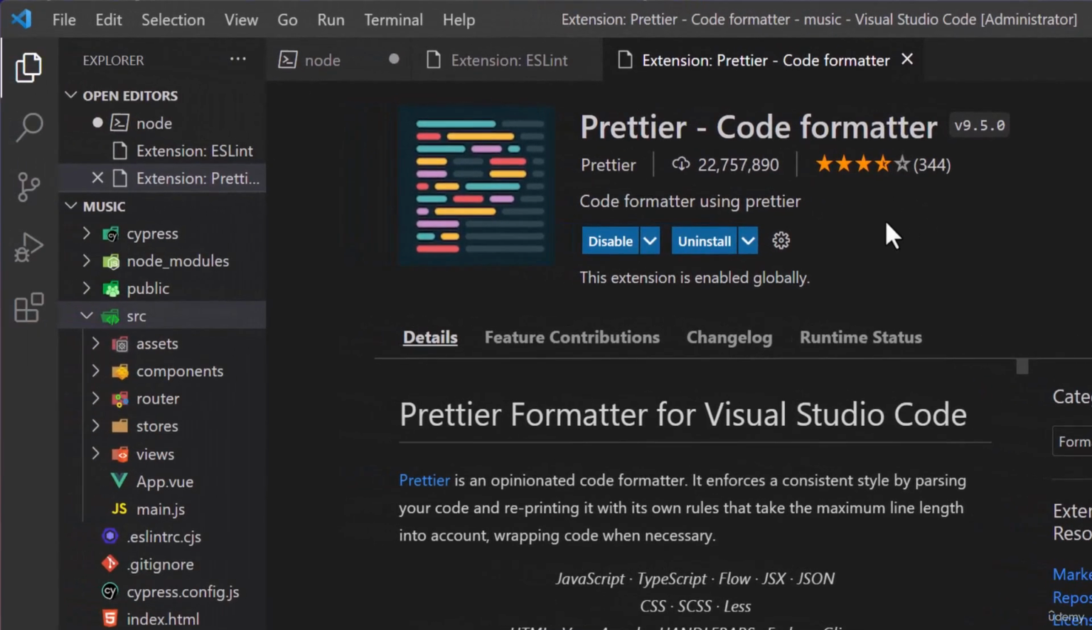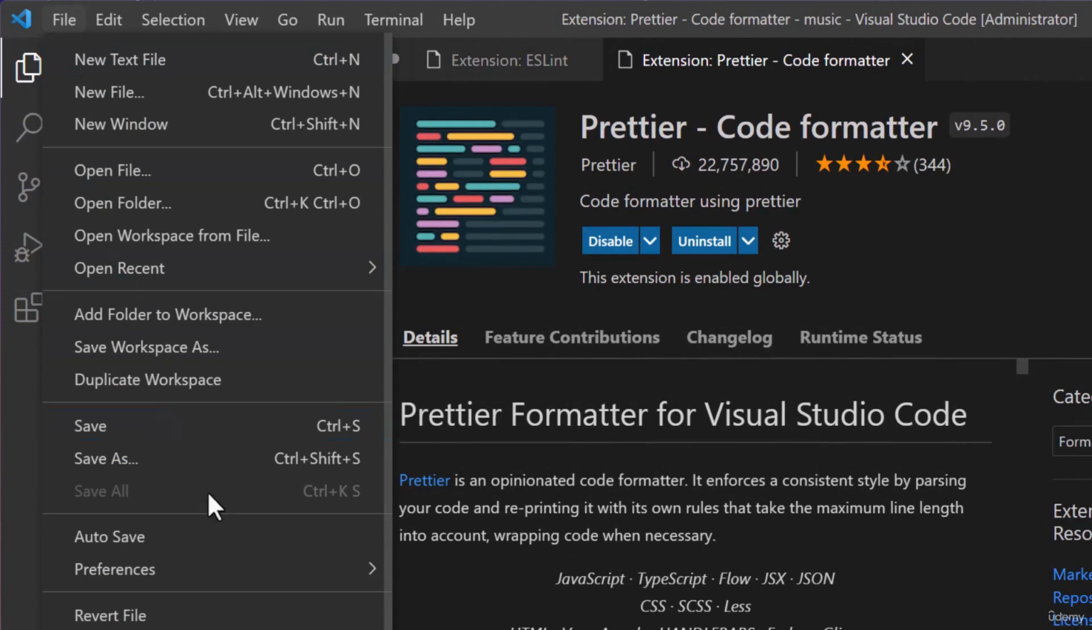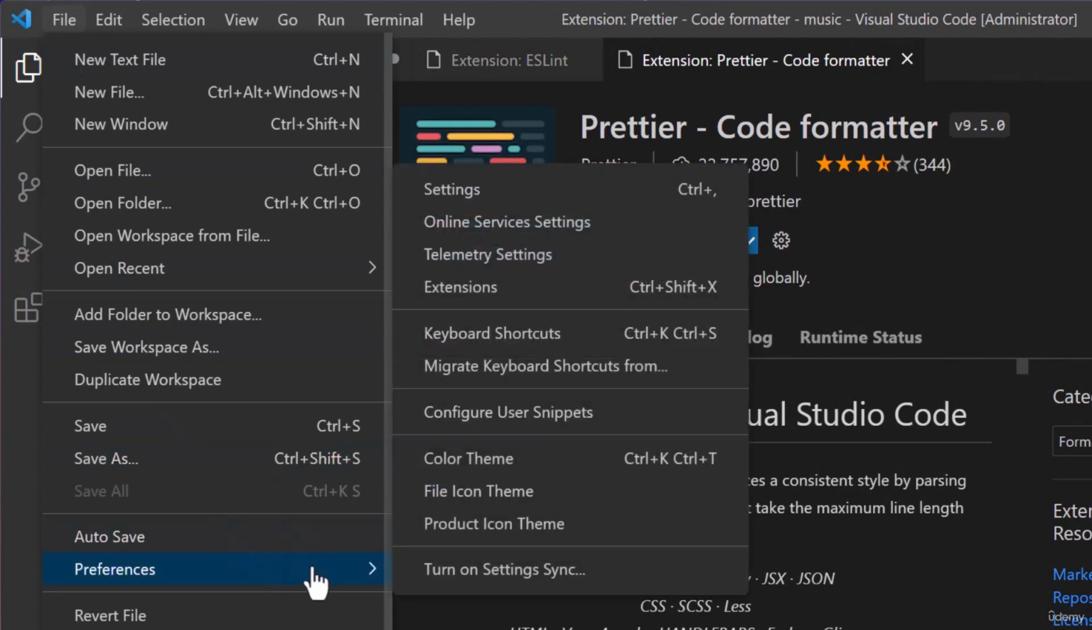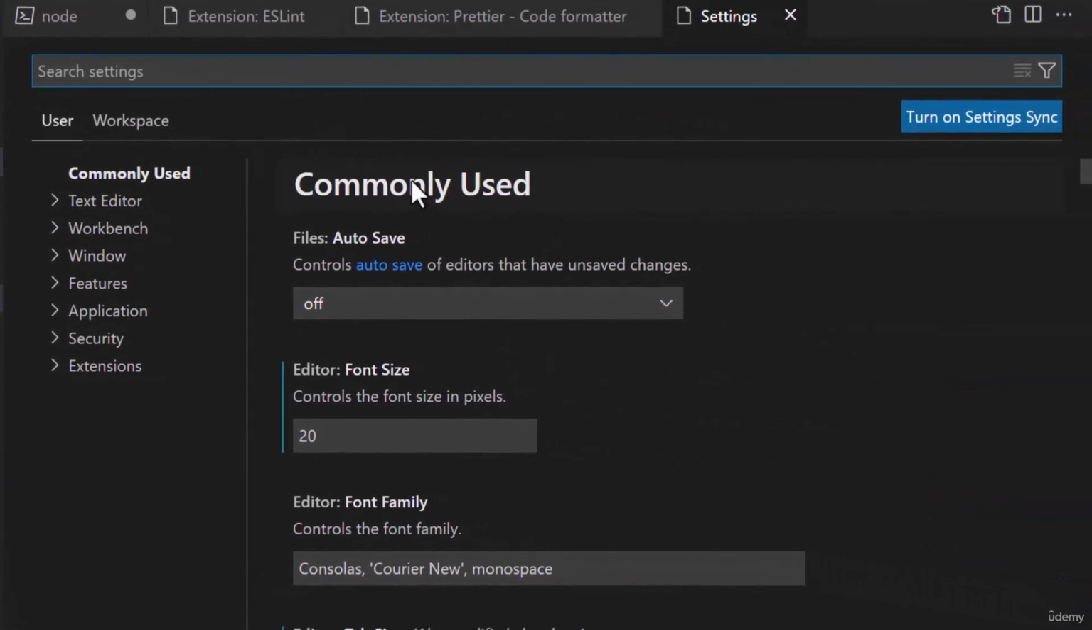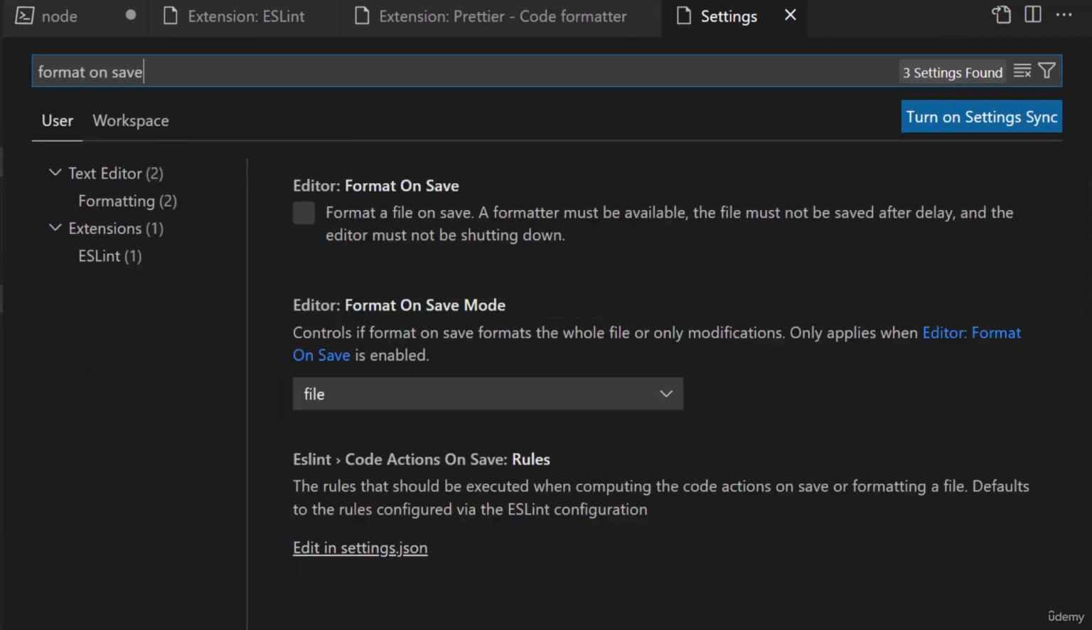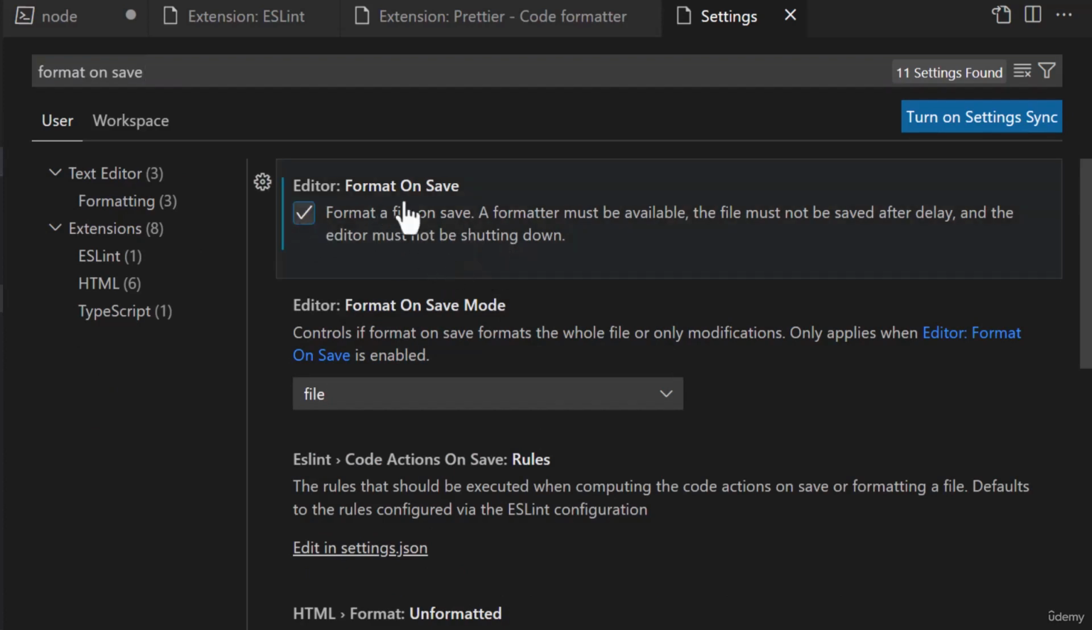After installing these extensions, let's update our editor's settings. On the menu, navigate to File, Preferences, Settings. In the search bar, search for a setting called Format on Save. The first setting should be a checkbox. Enable this feature. By enabling this feature, Visual Studio Code will format your files after saving them.